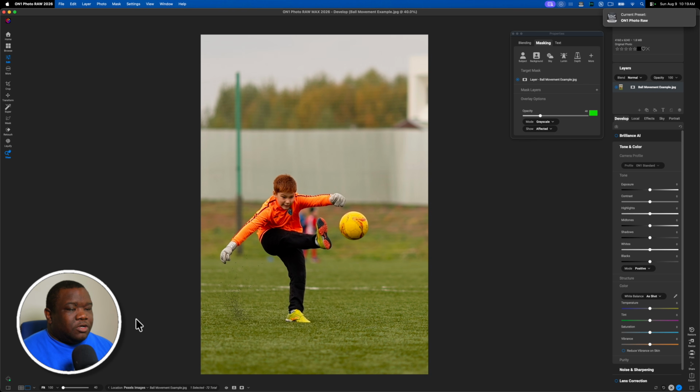All right, so here we are inside of ON1, and you can see the practice file here. Pretty straightforward. We have a ball that is in the center of the frame. Now, what I want to do is move the ball over here to the right just a little bit to make it look like he kicked the ball pretty far. And the idea here is, one, the ball needs to be cut out, and then two, it just needs to be moved. So it's really a straightforward process.